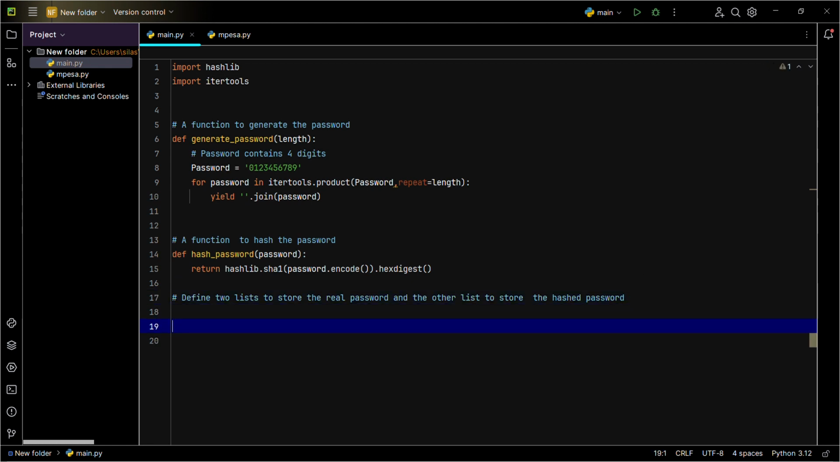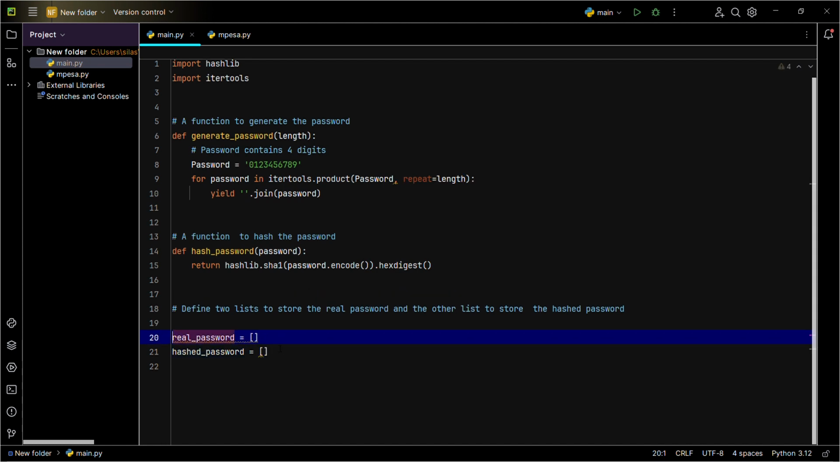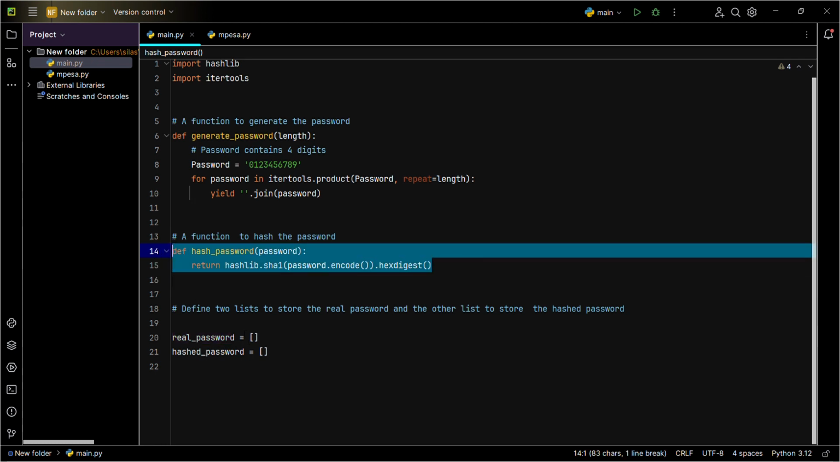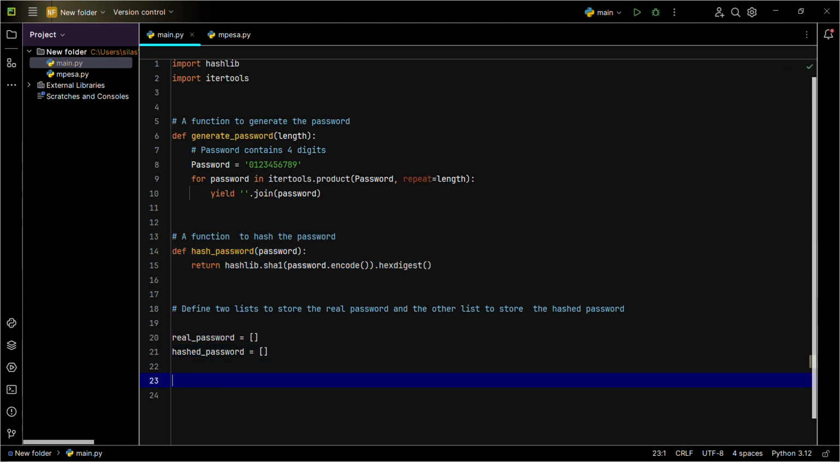So we are going to say real_password is equal to an empty list, and hashed_password is equal to an empty list. This list will enable us to store our passwords. So the real password list will store our real passwords, and the other list will store the passwords after we have hashed them.